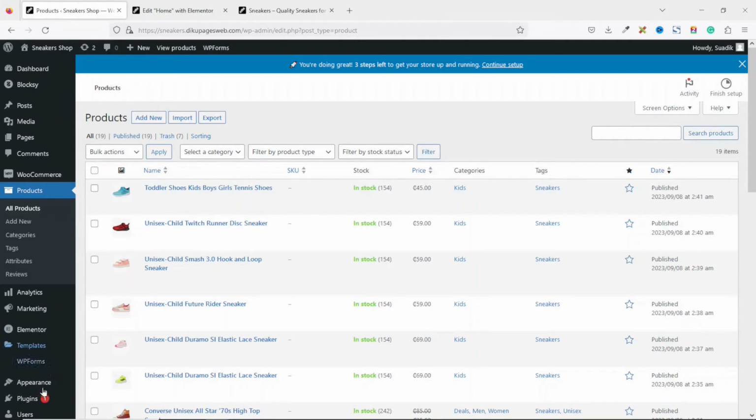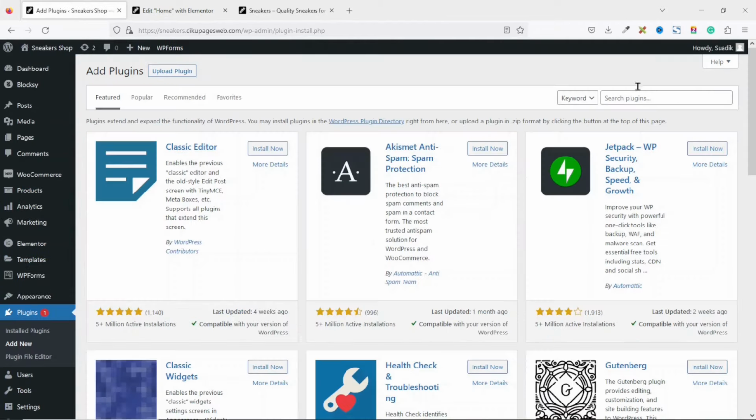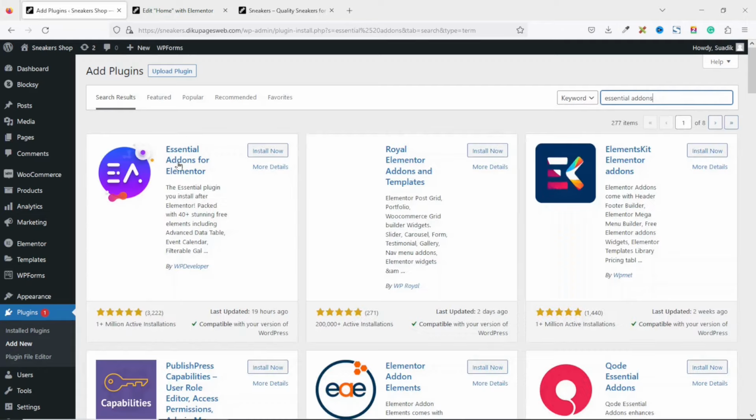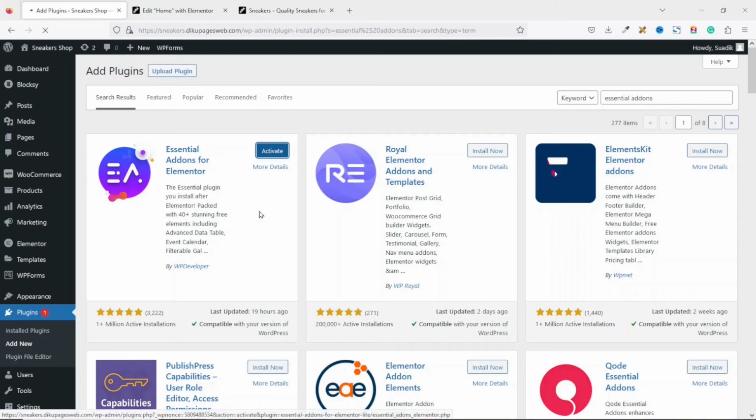Then I go to the backend of my website, go over to plugins, click on add new. Under search plugin, we enter the name of the plugin we want to use, which is essential add-ons. Just enter essential add-ons and it will give you Essential Addons for Elementor. I click on install now. This plugin will give us over 40 standard free widgets in addition to the Elementor page builder. It is installed. I activate.